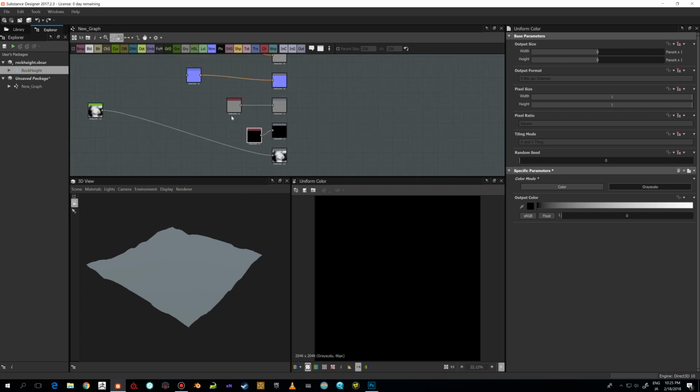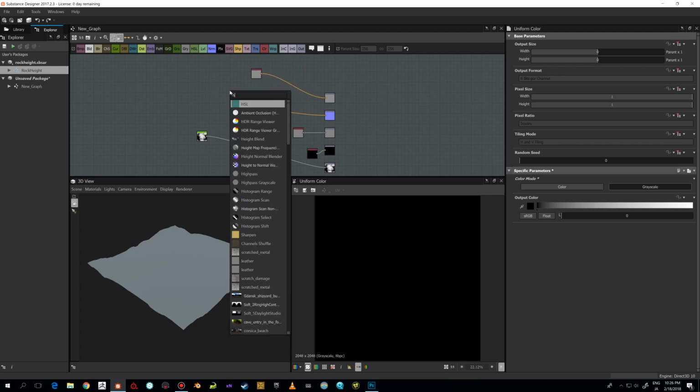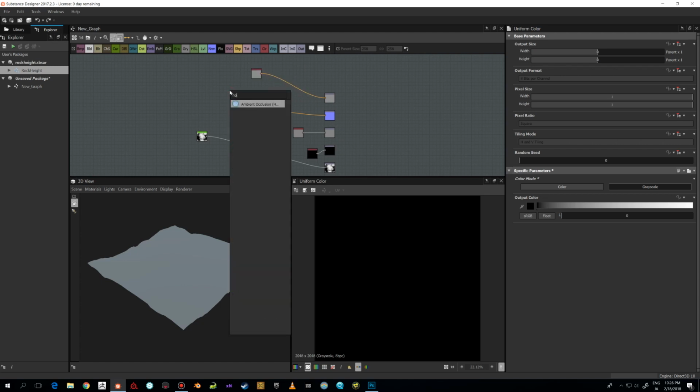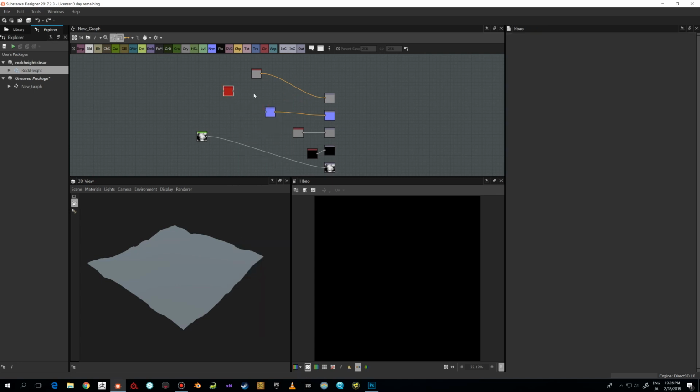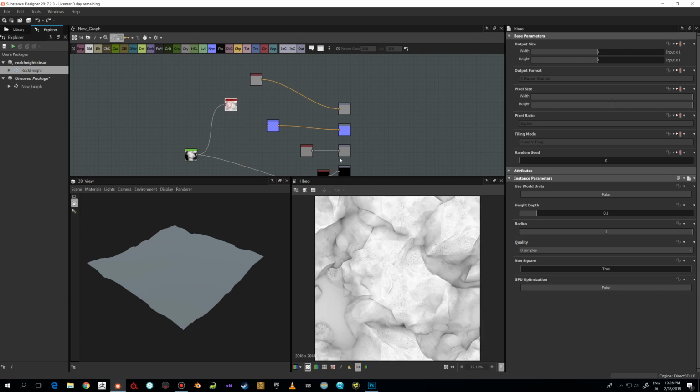And also because it's difficult to see, let's do some ambient occlusion in there so we can see, maybe we can use HBAO like that, so we can get that, and we can just input the height in there so we get something like that.